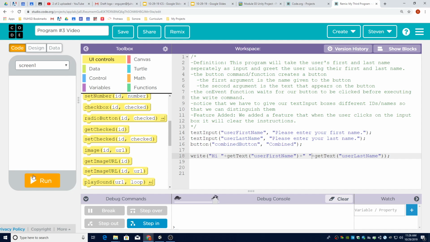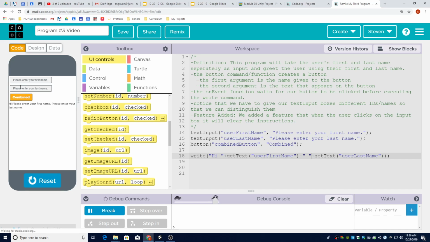Okay, let's see if our program works. So you can see here that it doesn't wait for me to hit the combine button, and it says, hi, please enter your first name, please enter your last name. Well, basically what it's doing is getting the text from the box, but it didn't wait for the user to actually enter in their first and last name. So this command, although written correctly, doesn't take place when we want it to. It takes place right away.